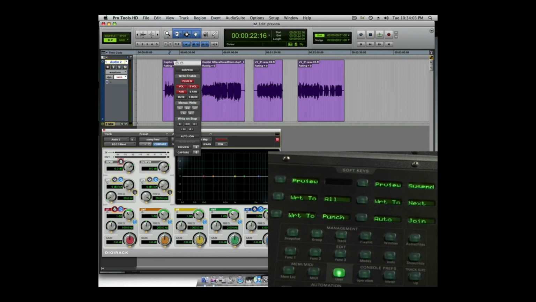Today we're going to be looking at preview mode, which is this button here in the automation window. That's Apple 4 for that particular window. I've also mapped it over here onto my icon on the user soft keys there, so I can toggle it on and off at will.